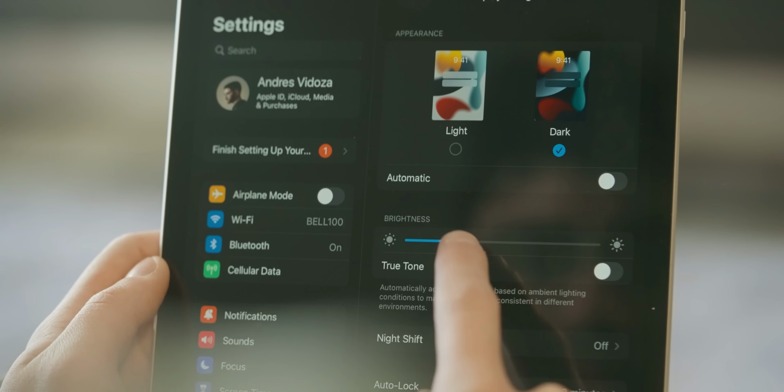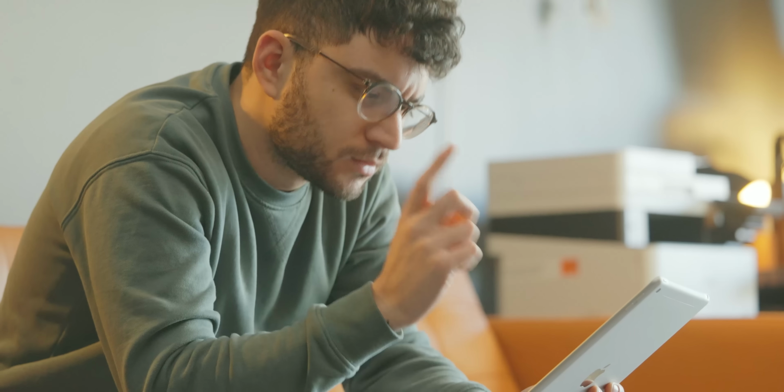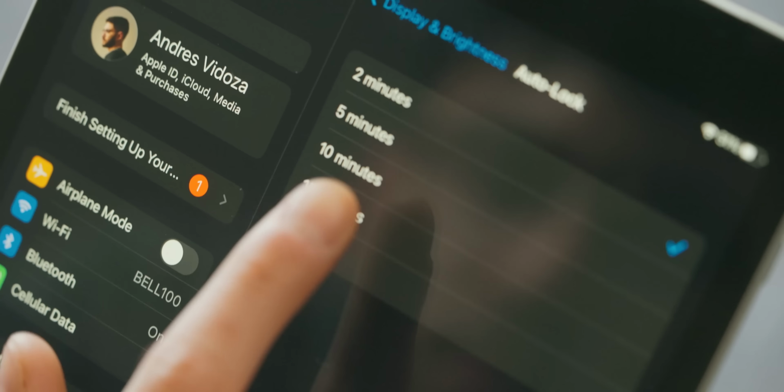Other than going around a display that has dark mode enabled, I usually like to enable True Tone, so my eyes get at ease by automatically changing the color tone of the screen depending on the classroom I'm at. I am fully aware that teachers can go minutes without writing on the board, and it's why I like setting my auto lock to 15 minutes.